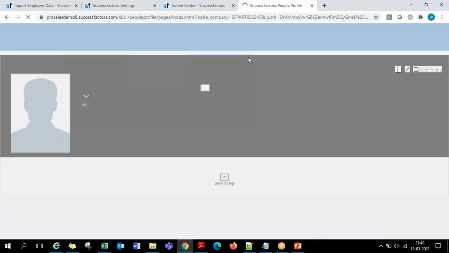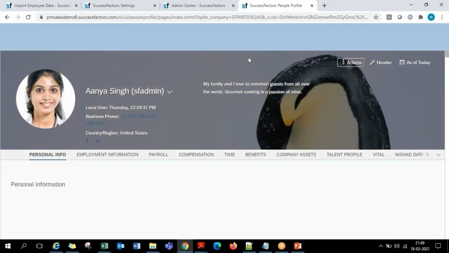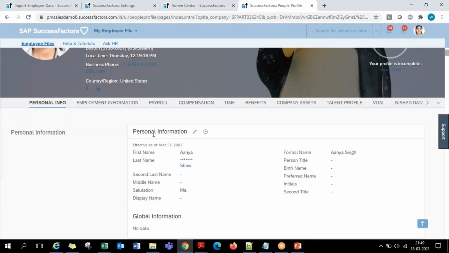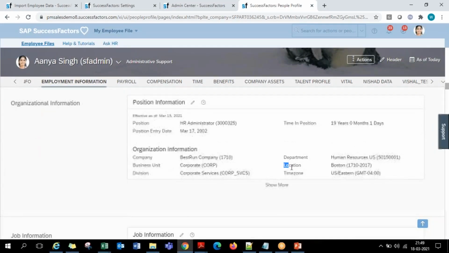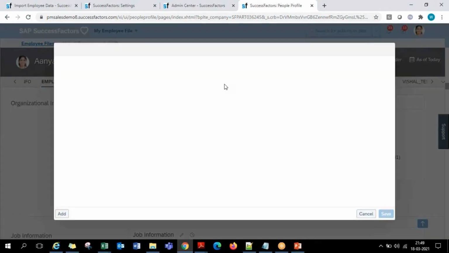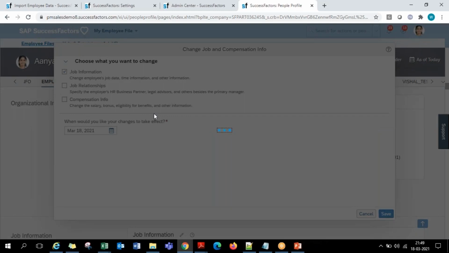In the job information, we have the org information section where we have the employee's legal entity, business unit, division, department, all that. In that part, location and time zone are also two fields, guys. Here under the org information, location and time zone. Now if I am going to make any changes on this location, say I go for change job and comp info, same old process, some effective date.